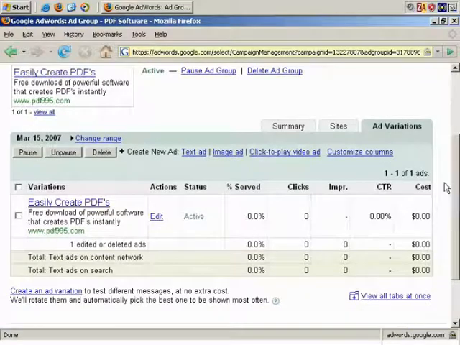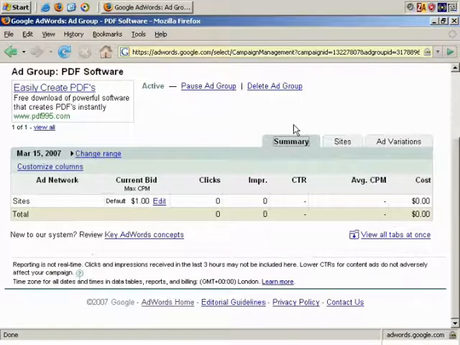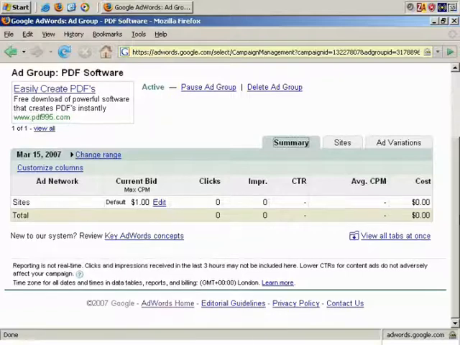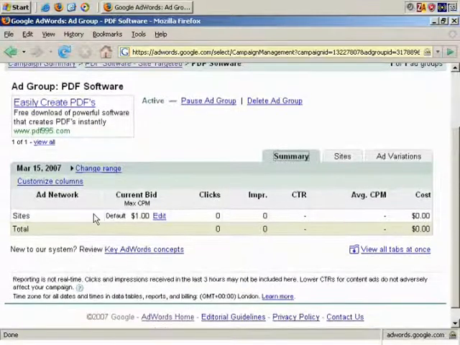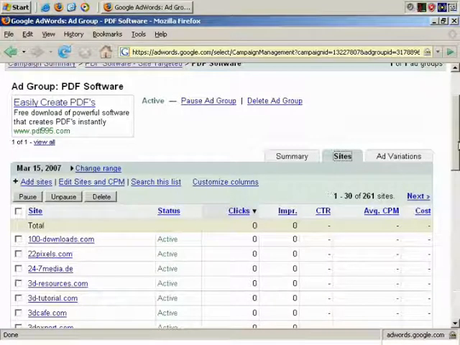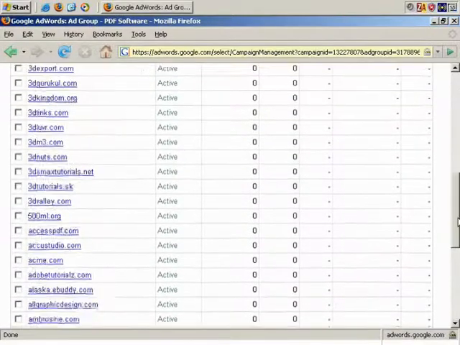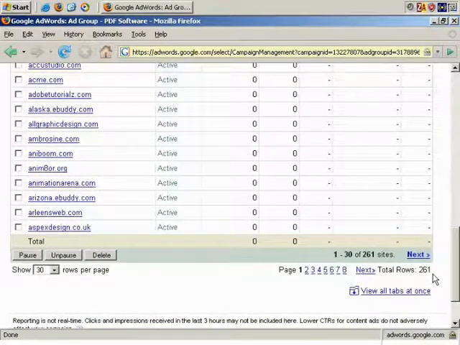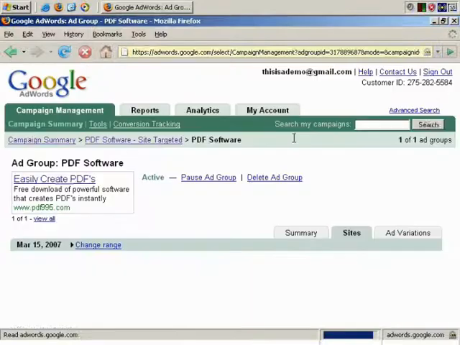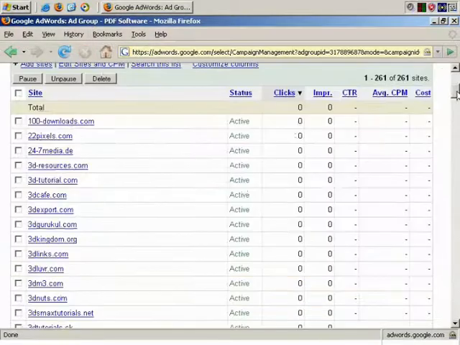Now let's have a look through these tabs. The Summary tab is just a summary of the ad group, and nothing has happened so far. Sites, and there's a breakdown by site as you can see. This is very helpful information, and we have 261 sites in total. If you want to show more sites per page, just change the view in this drop-down box. Let's change it to the maximum 500, and they should now all be on one very large page.